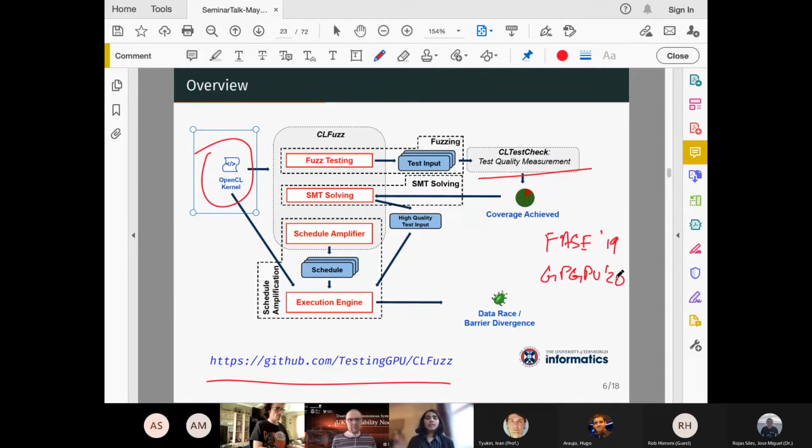So we take an OpenCL kernel, and then we automatically generate inputs for this OpenCL kernel using black box fuzzing. And we take those inputs and we check how much coverage we achieved over the kernel. And we have different types of coverage we measure. We measure branch coverage and we measure barrier coverage. If adequate coverage is not achieved, then we give it to an SMT solver. We use the Z3 solver. And the solver then covers the remaining branches that the black box fuzzer was not able to cover.